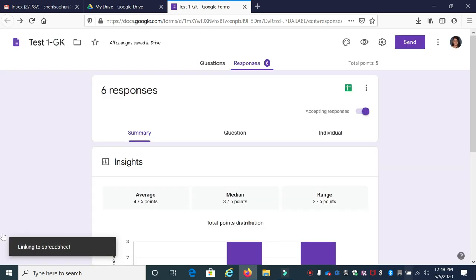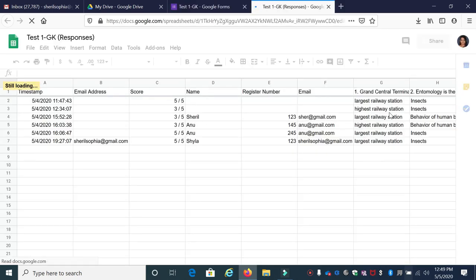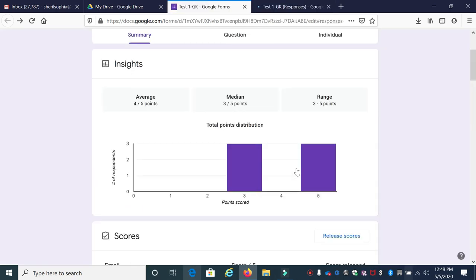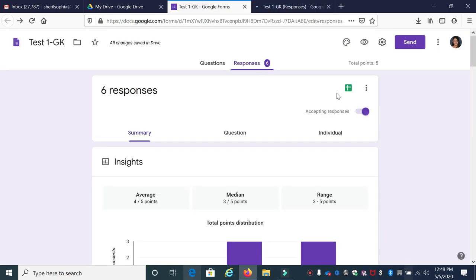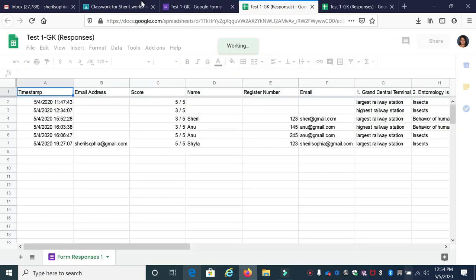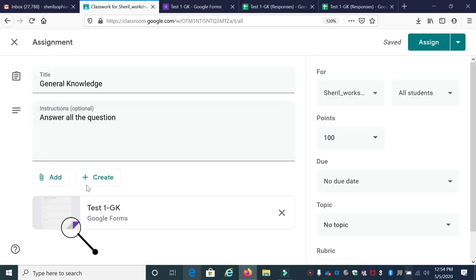So you can see a message here, linking to spreadsheet. Yeah, it will get linked to this particular spreadsheet. Now once this is done, you are done with the settings and also you have linked the Excel sheet. These are the steps that you have to follow when you create a quiz assignment. Go back to your classwork. Now you can see whatever you've created is updated over here. So whatever you've done over here, it's updated automatically inside this Google form.